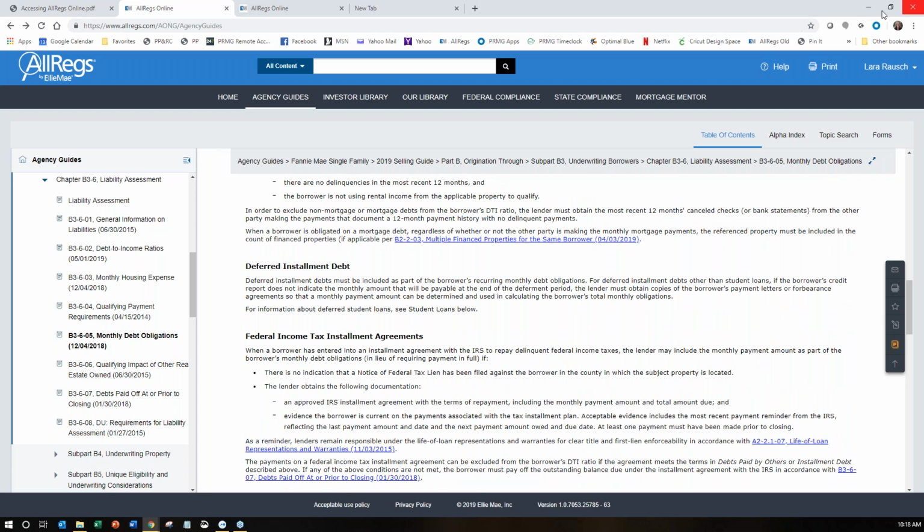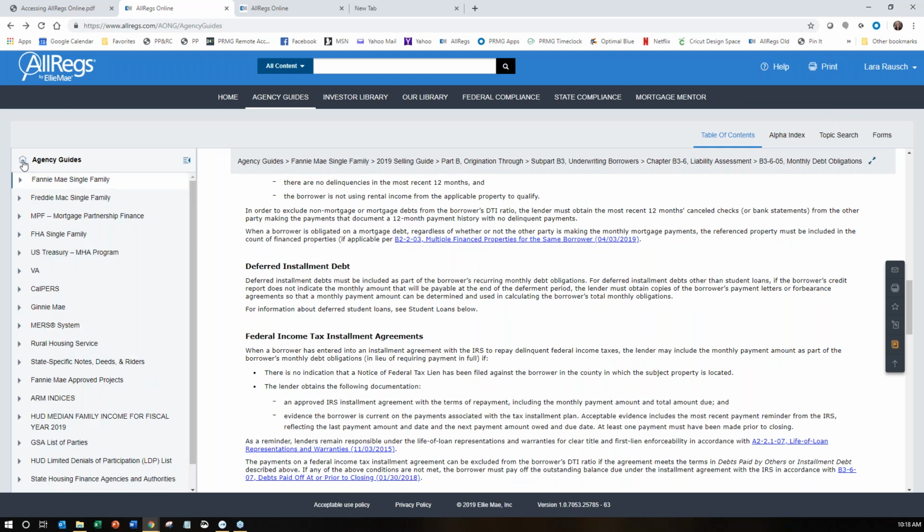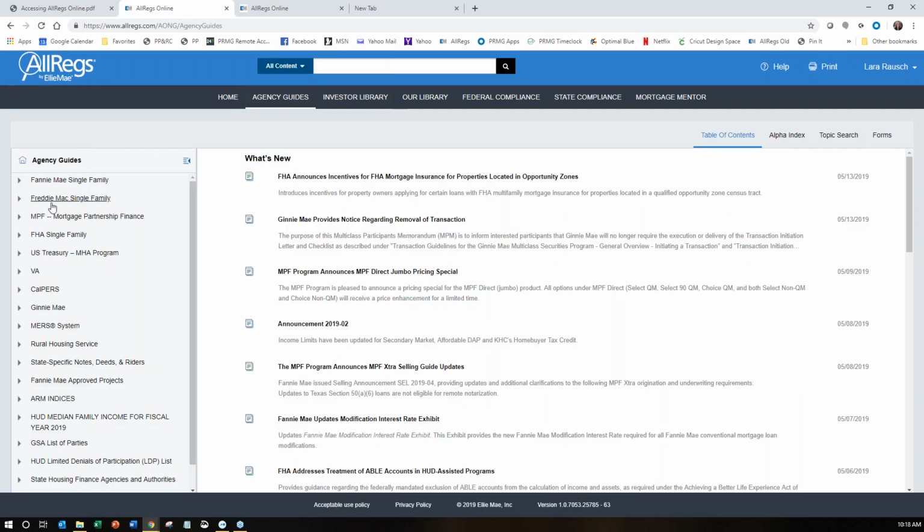The next piece I want to show you is how to go back to my table of contents, and I can do that by clicking the home button up here under my agency guides, and you can see it closed it up and it took me back here. I could also click the agency guides, or I could click out of that and then back over to agency guides and it would take me back there. So that was looking at Fannie Mae.